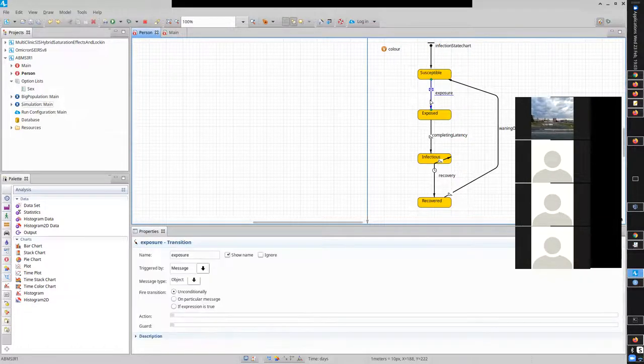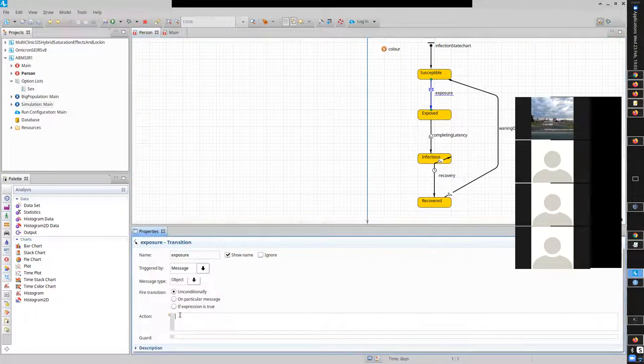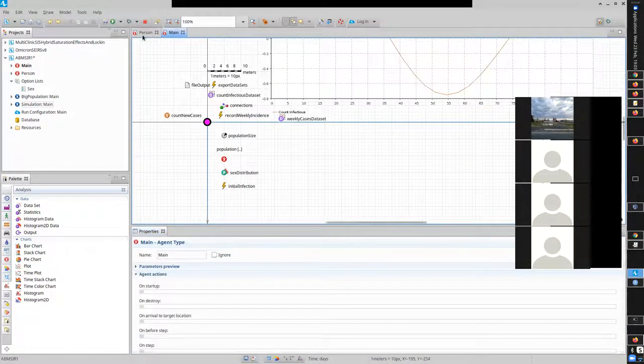So look, this is where they get infected, right there. That's where infection happens. They're going from susceptible to exposed. And exposed is the state of latent infection. So what we do got to do here is, this whole dot thing is becoming clear. We do main dot. And remember what the variable's name is, count new cases.